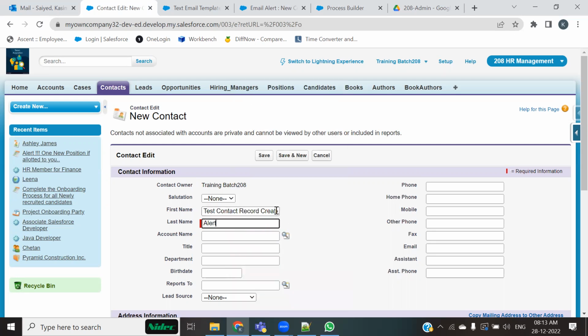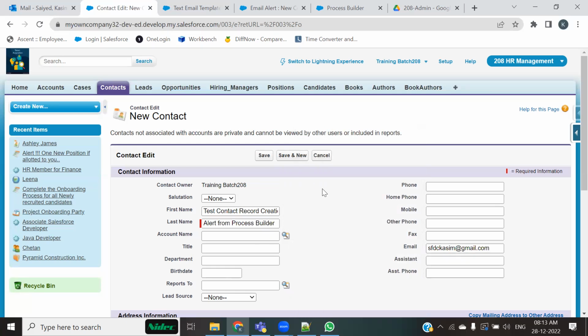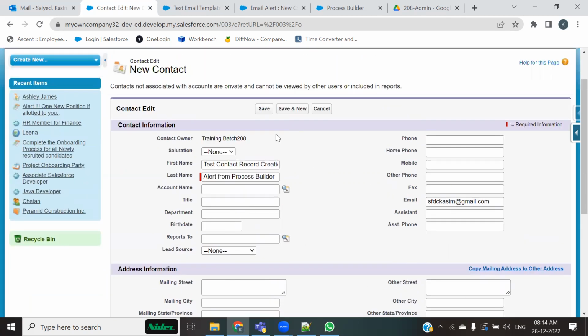Creation alert from process builder, right? I'm giving the email ID as sftc@gmail.com. So it merely requires only these two things. If you wanted, I could enter the rest of the parts as well. And let me try to save this.